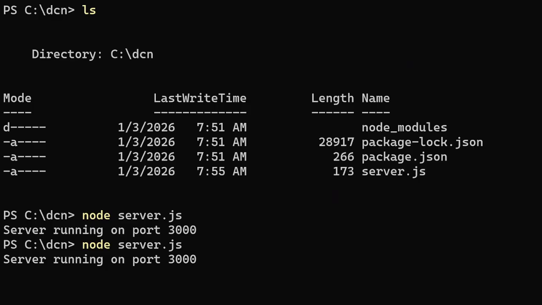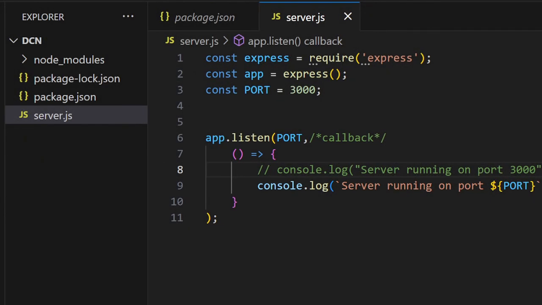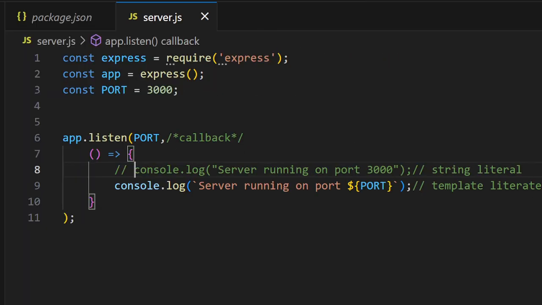So now the server is running on this port. We want to add some functionality to it so that we can actually use the server. Let me include a get router so that we can use the get request with the server.